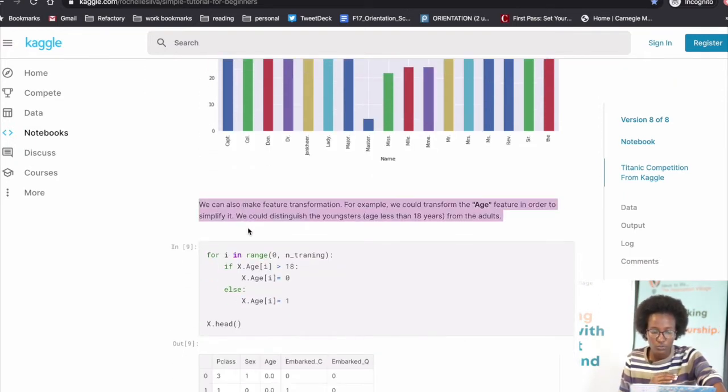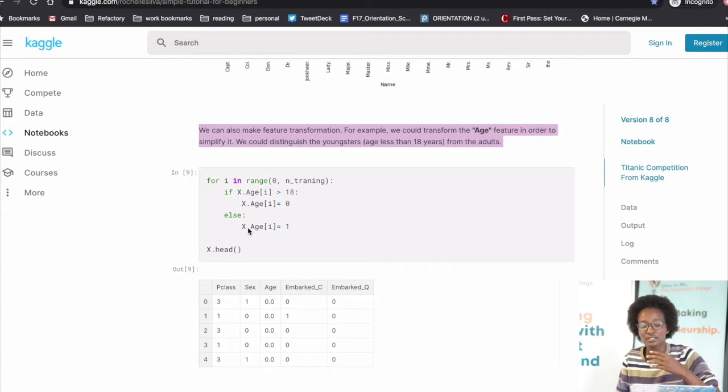So we can also make feature transformation. For example, we could transform the age feature in order to simplify it. We could distinguish the youngsters from the adults, okay? So this is another level. There are different things you can do to your data before you train it. You can see that here they're trying to say, okay, let's not just take the age as the actual numbers, because maybe it will help us if we say, okay, this is an adult.